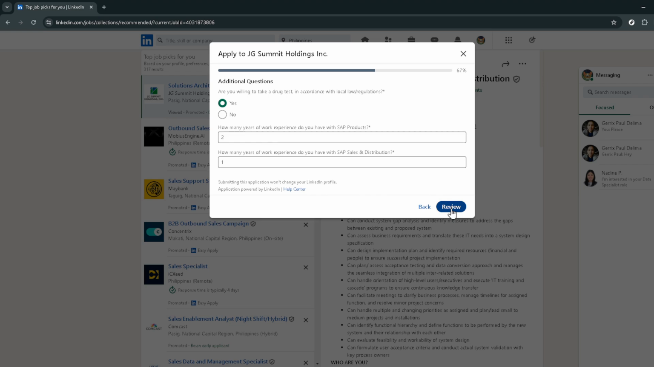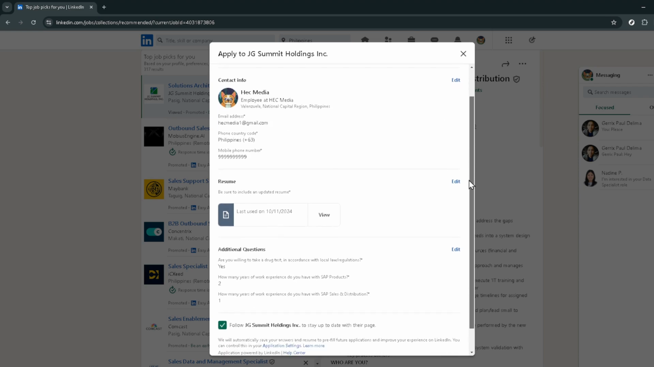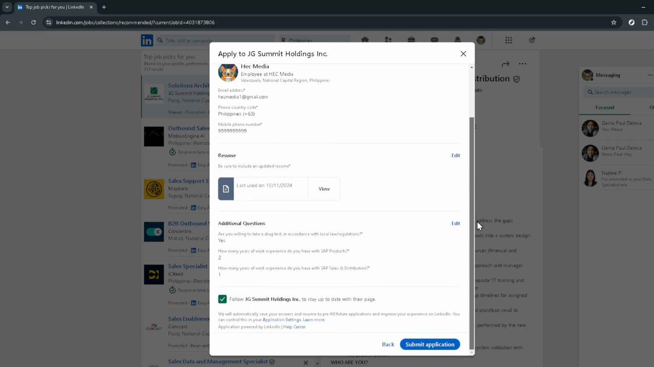Click on the Review button to go over your application one last time. This step is crucial as it's your last chance to catch any typos or mistakes. A meticulously reviewed application is a testament to your attention to detail, an invaluable trait in any professional setting. Finally, with everything in order and your confidence high, hit Submit Application. Congratulations, you've just applied to a job on LinkedIn.